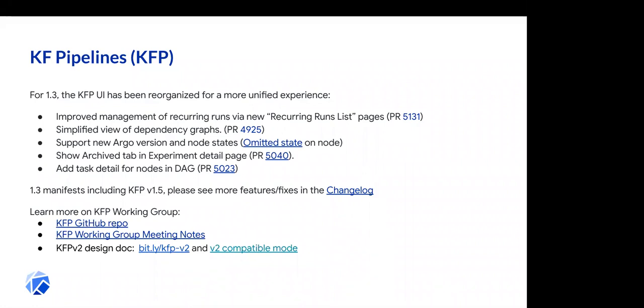One note: we are actively working on Kubeflow pipeline v2. The design doc is accessible from here. In this v2 design, we are focusing on improving the capability of data management. In the meantime, we are working on a v2 compatible mode to smoothly transition from v1 to v2. You can take a look at the link over there as well. With that, I'm going to hand it over to Dan to talk about KF serving.